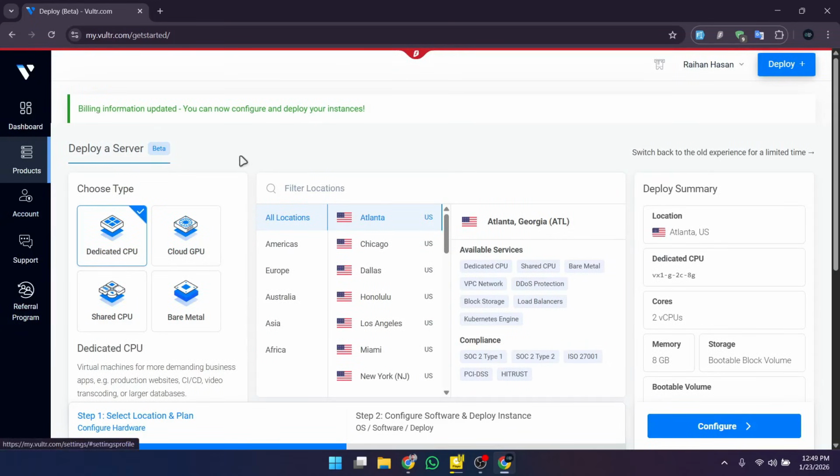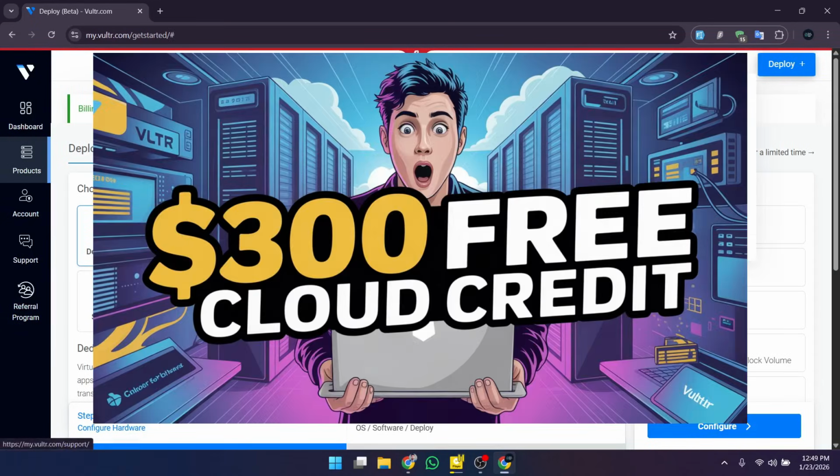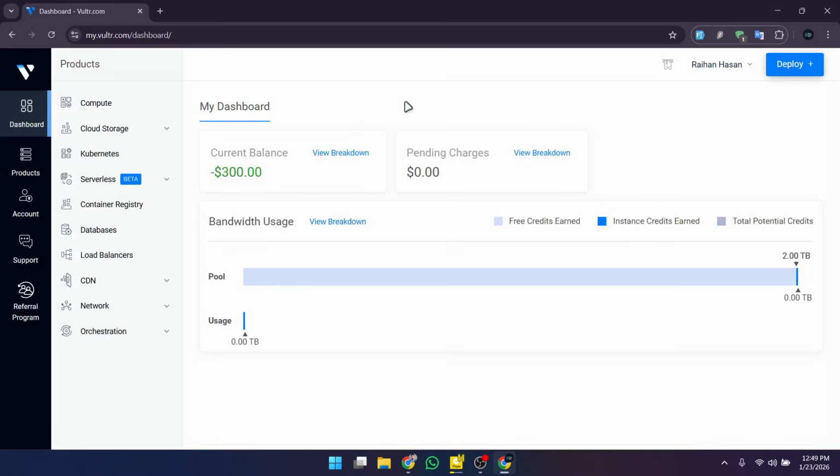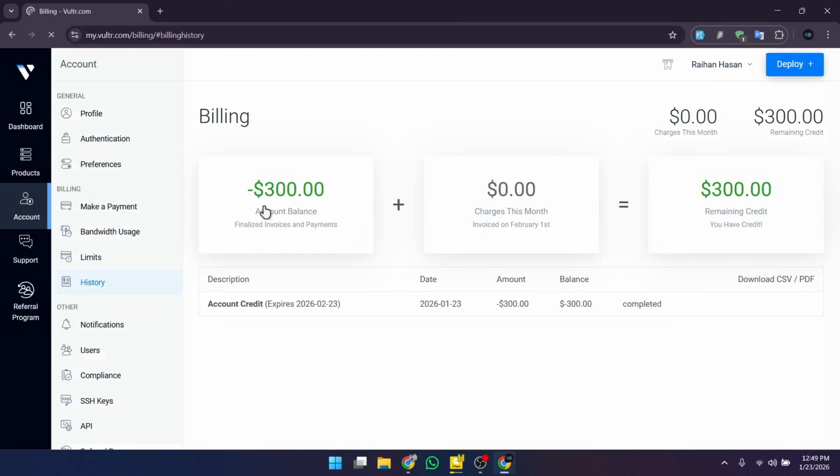If you are a developer, student, or someone who wants to build apps, host websites, and experiment with cloud servers without spending a dime, you are in the right place. Today I am going to show you how to get $300 of free cloud credit on Vultr and how to use it to spin up real servers, deploy apps, and learn modern cloud tech for free. So stick around.